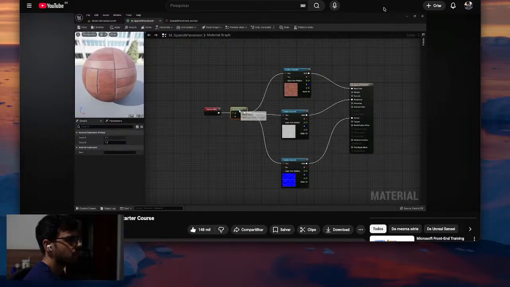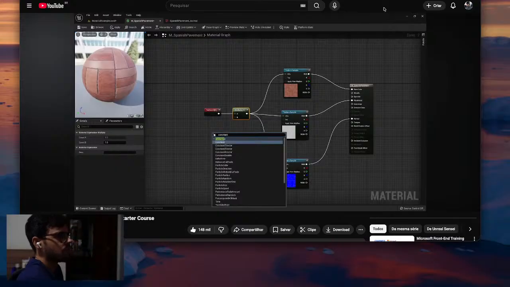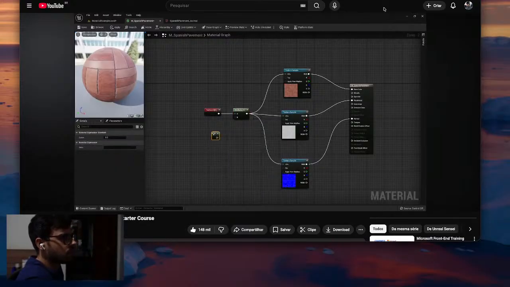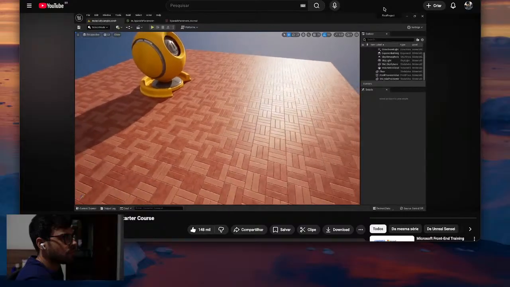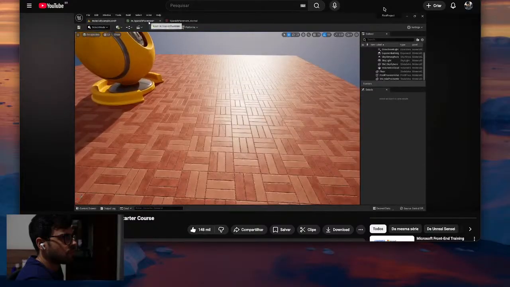We can multiply this by a number, which is a constant scalar. So as you can guess, we're going to type in constant and grab one constant. So plug this into B, and let's give this a value of, instead of 1, something smaller, like 0.5. And this will increase the size of our texture to make our Spanish pavement bigger, and we can see immediately that it did make the texture bigger.